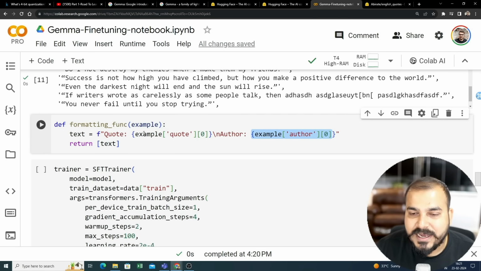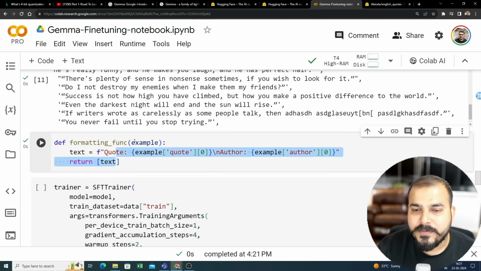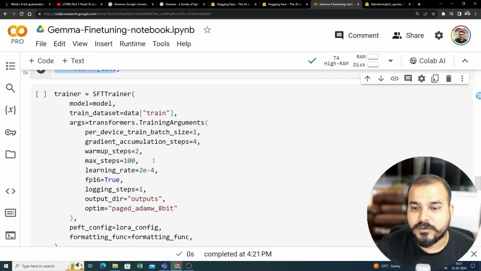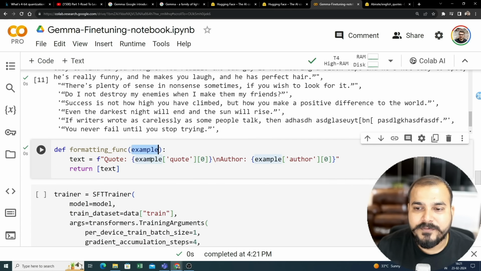Once I format this, you'll be able to see that I return my text. Let's consider, if I give any examples over here, from that example, the quote will be separated and the author information will be separated. Then we return that particular text in the form of key value pairs in this list.